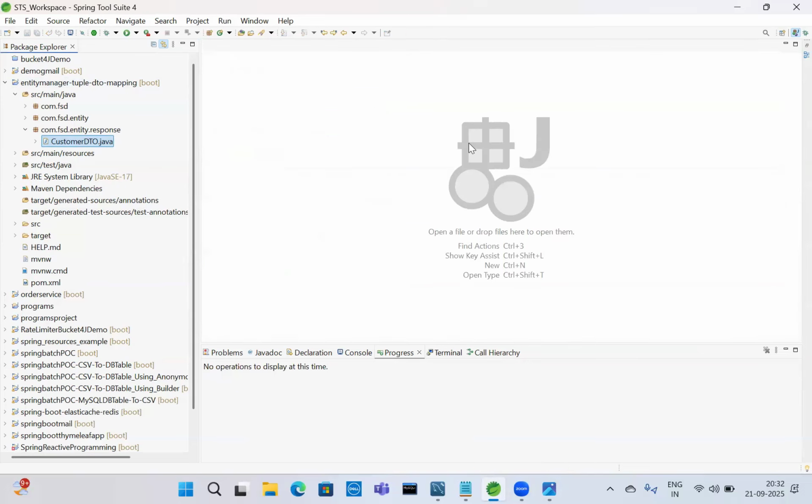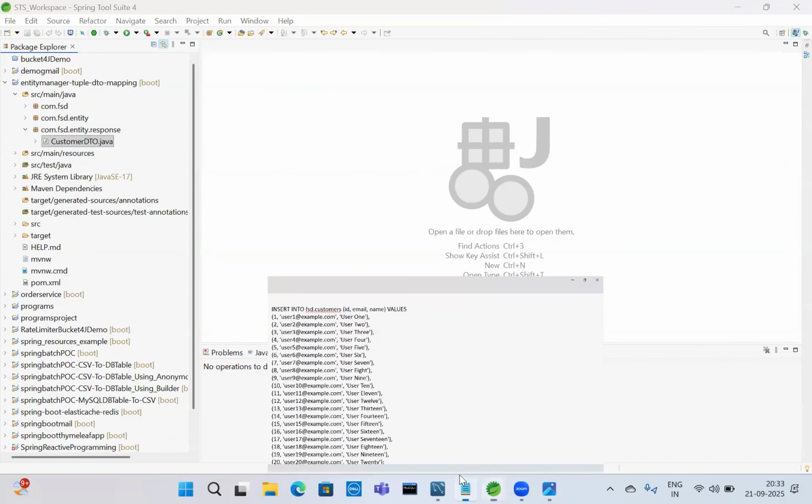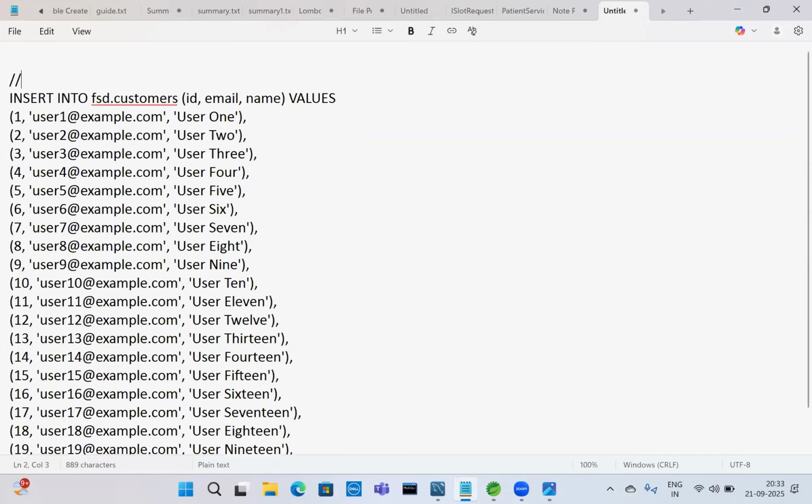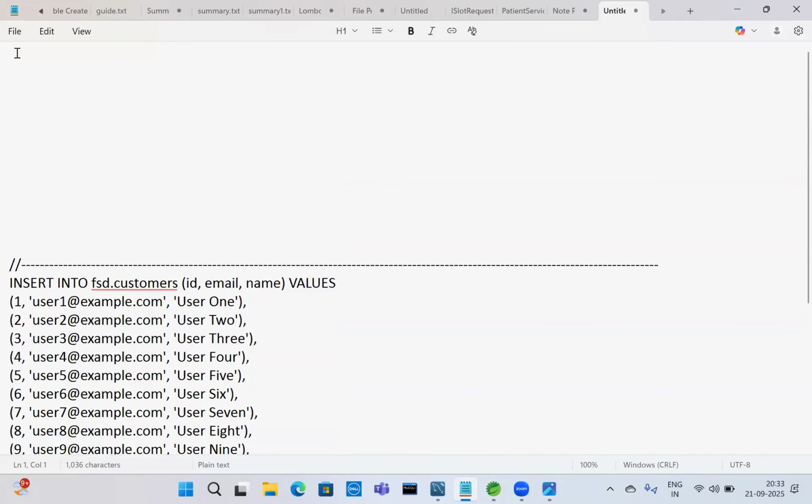So we need to develop the service class logic. Before the service, I will explain about Tuple. That is important. These are already some insert queries I have developed. By using EntityManager and Tuple, we can retrieve the data already available in the database using a select query. I am inserting 20 records. First, I will explain about Tuple and EntityManager. There are like 10 points we need to understand. I will explain those, and after that I will start developing the service class.